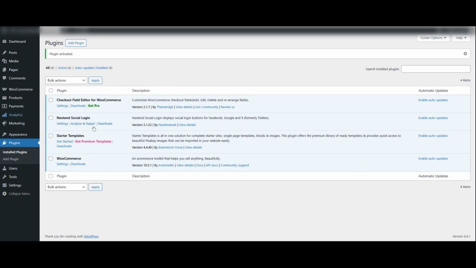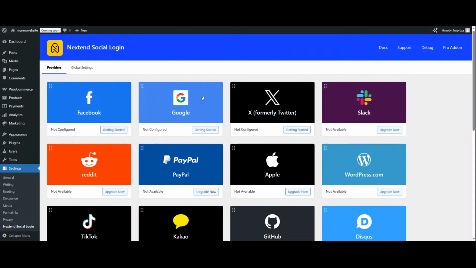Now that the plugin is active, we need to enable the social providers. From your dashboard, go to Settings and then click on Nextend Social Login. You'll see a grid of available providers like Google, Facebook, and others. Let's start with Google since it's the most commonly used. On the Google tile, click Getting Started. Next, click on Google to open its configuration page.